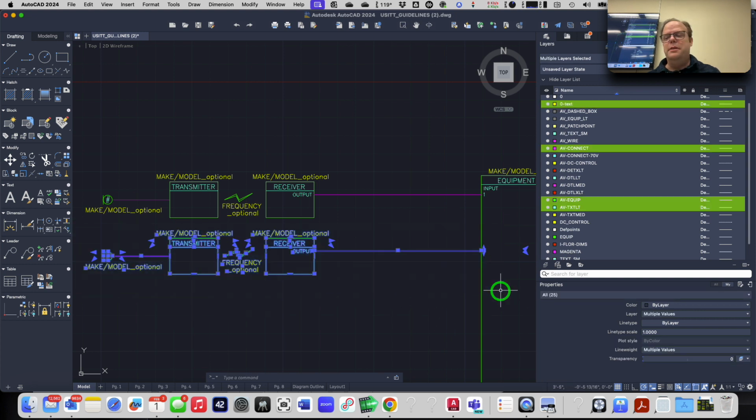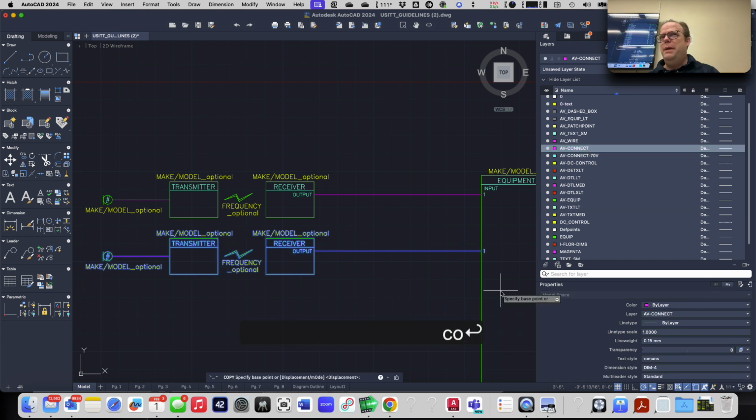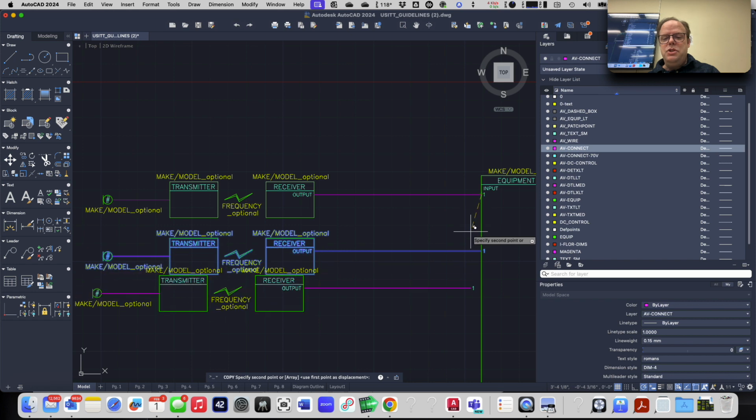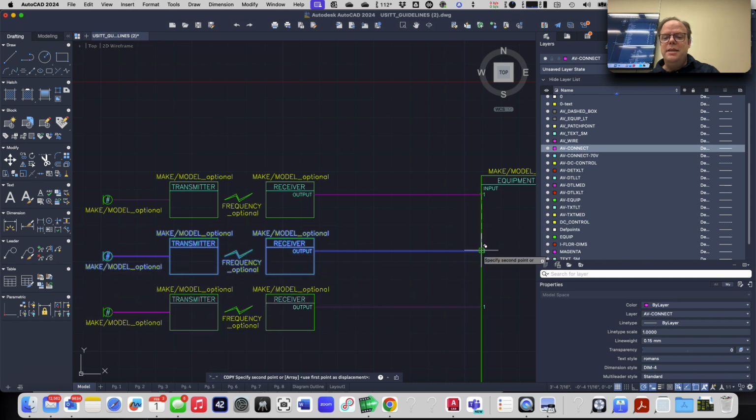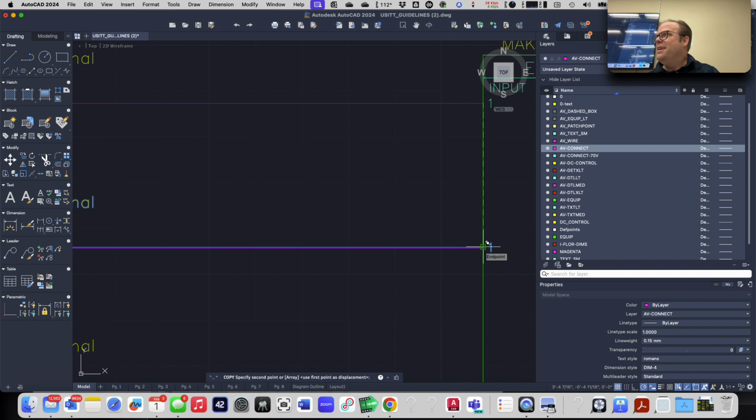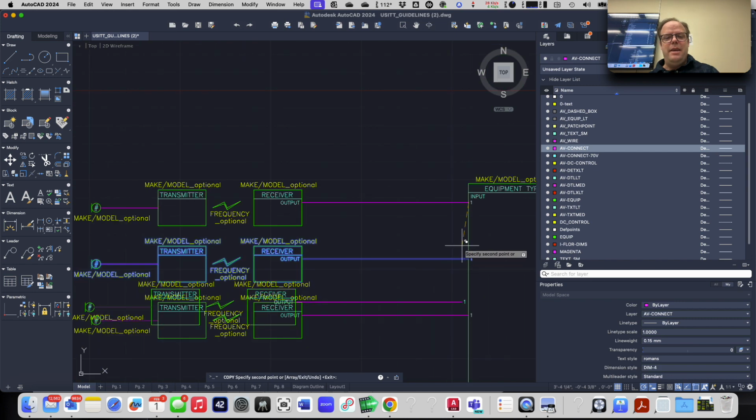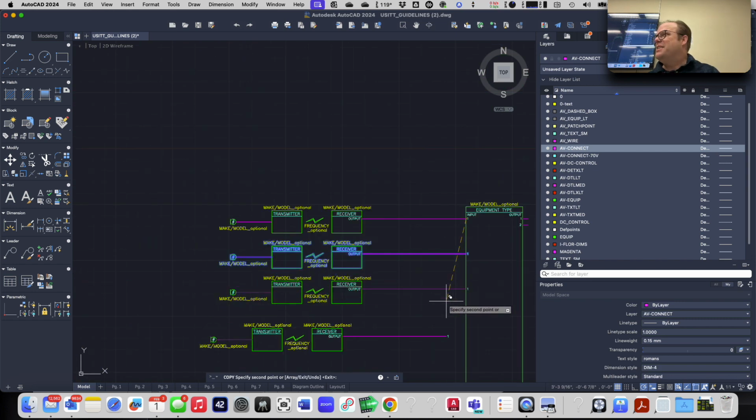Make sure I get the whole thing in there. Okay? And now I'm going to do copy, so CO, enter. And the base point is very important here. Watch what I do. I'm going to say the base point is the end of that line. Click. And the second point is the second line. Boom. And now I just moved it exactly the same amount as I moved it before.